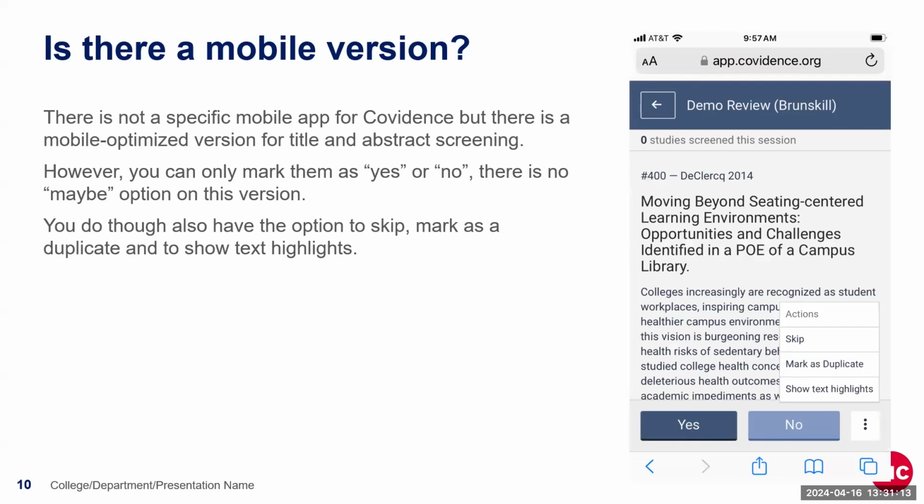I'd just like to mention, Bill might be curious if there's a mobile version. There's not a specific mobile app. However, there's a mobile optimized version for title and abstract screening. However, you can only pick yes or no. There is no maybe in this option, though you do have the option to skip, so if you wanted to do a maybe, you could just skip. You can also mark it as a duplicate and show text highlights, but you can't see your criteria and everything, because your screen space is very limited. But for title and abstract screening, this option is available for mobile devices.